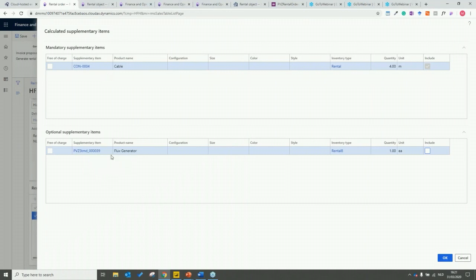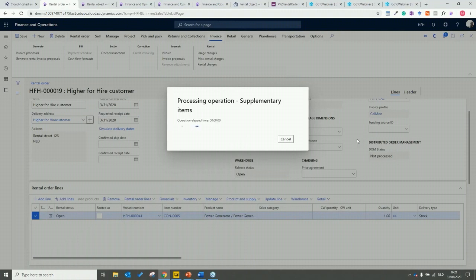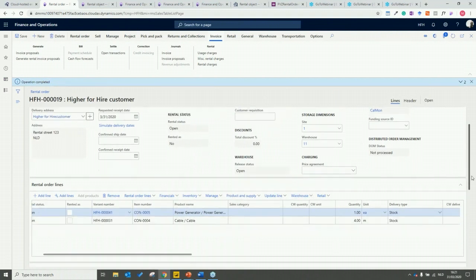And the geeks among you must have seen that I'm a big movie fan, and probably get the hint, but let's add the cable for now as it's mandatory and leave out the flux generator. If I click OK, the system automatically calculates the supplementary items in and puts them onto the order as we see now.